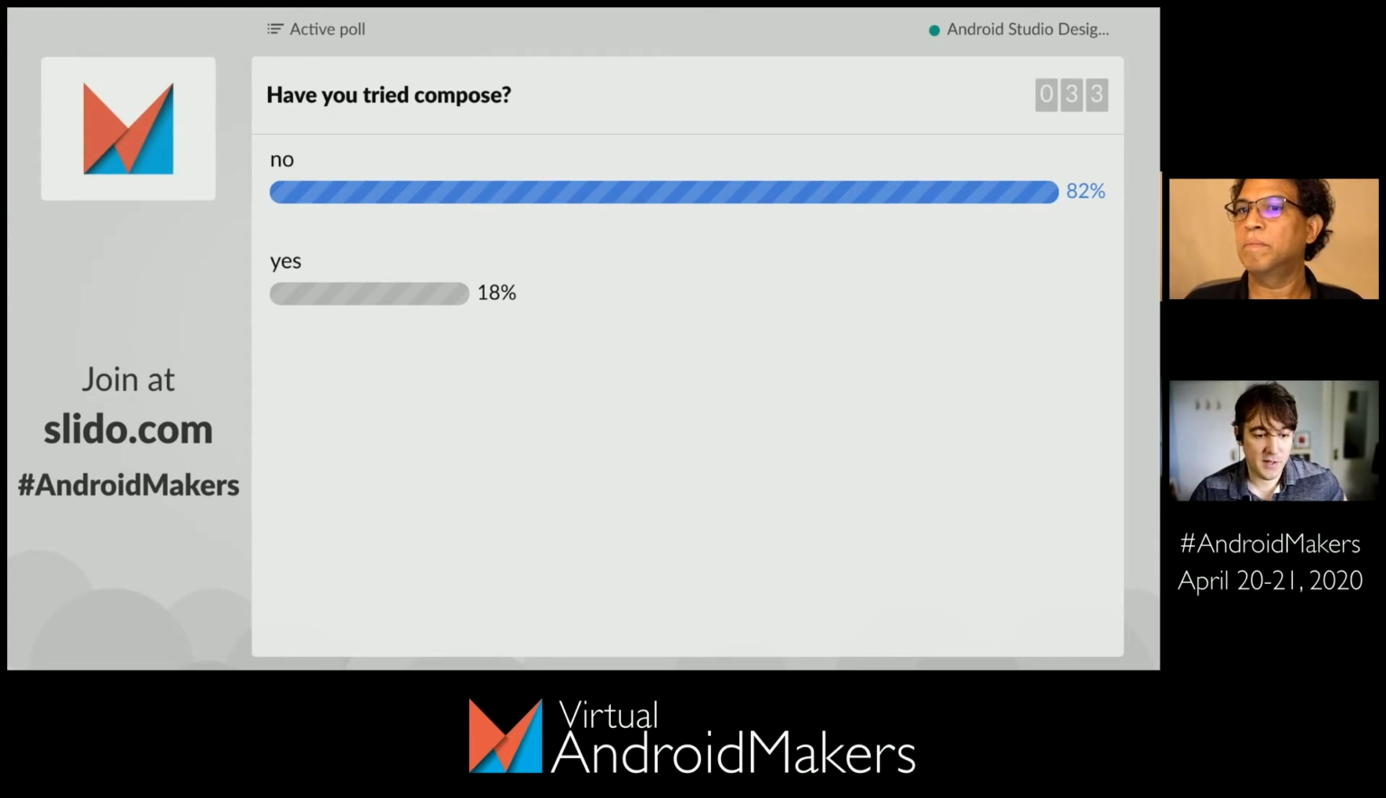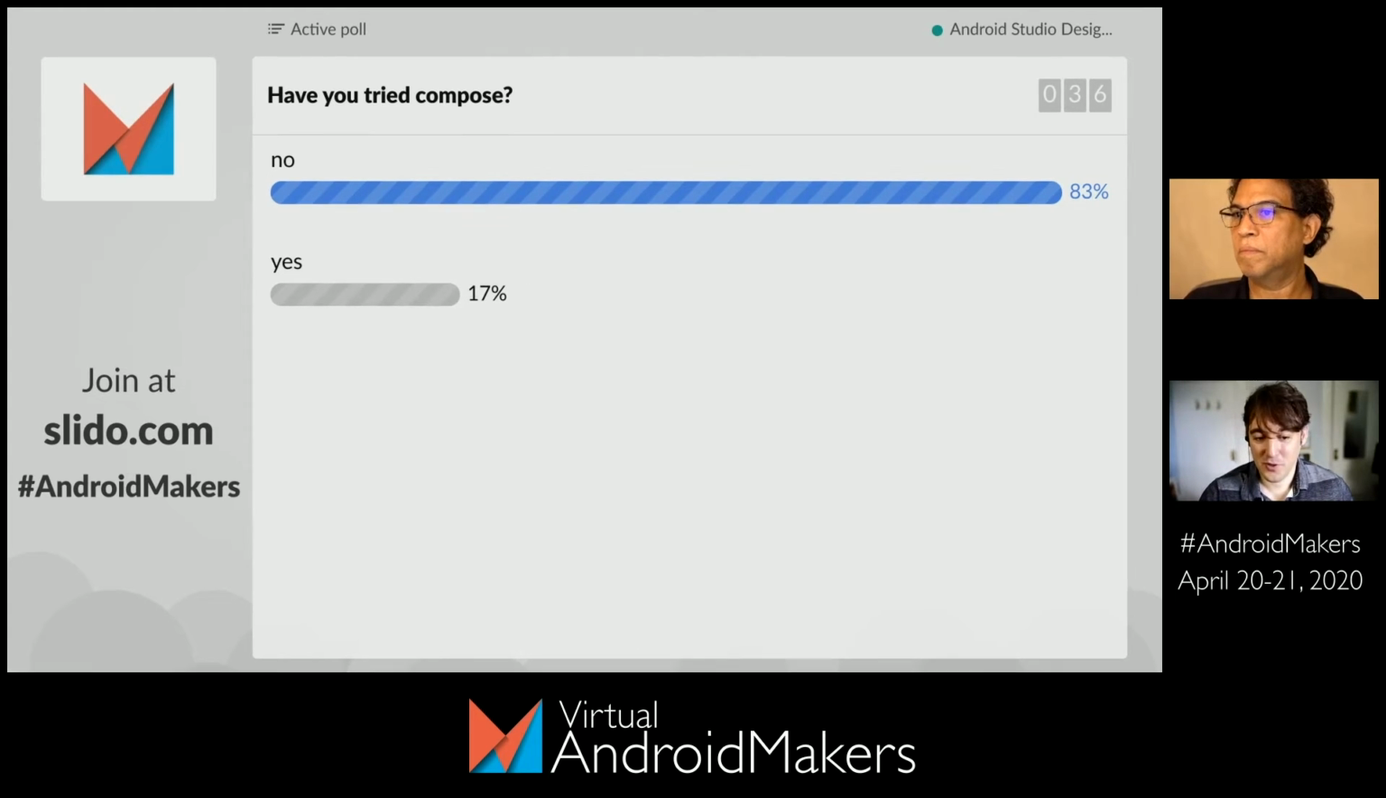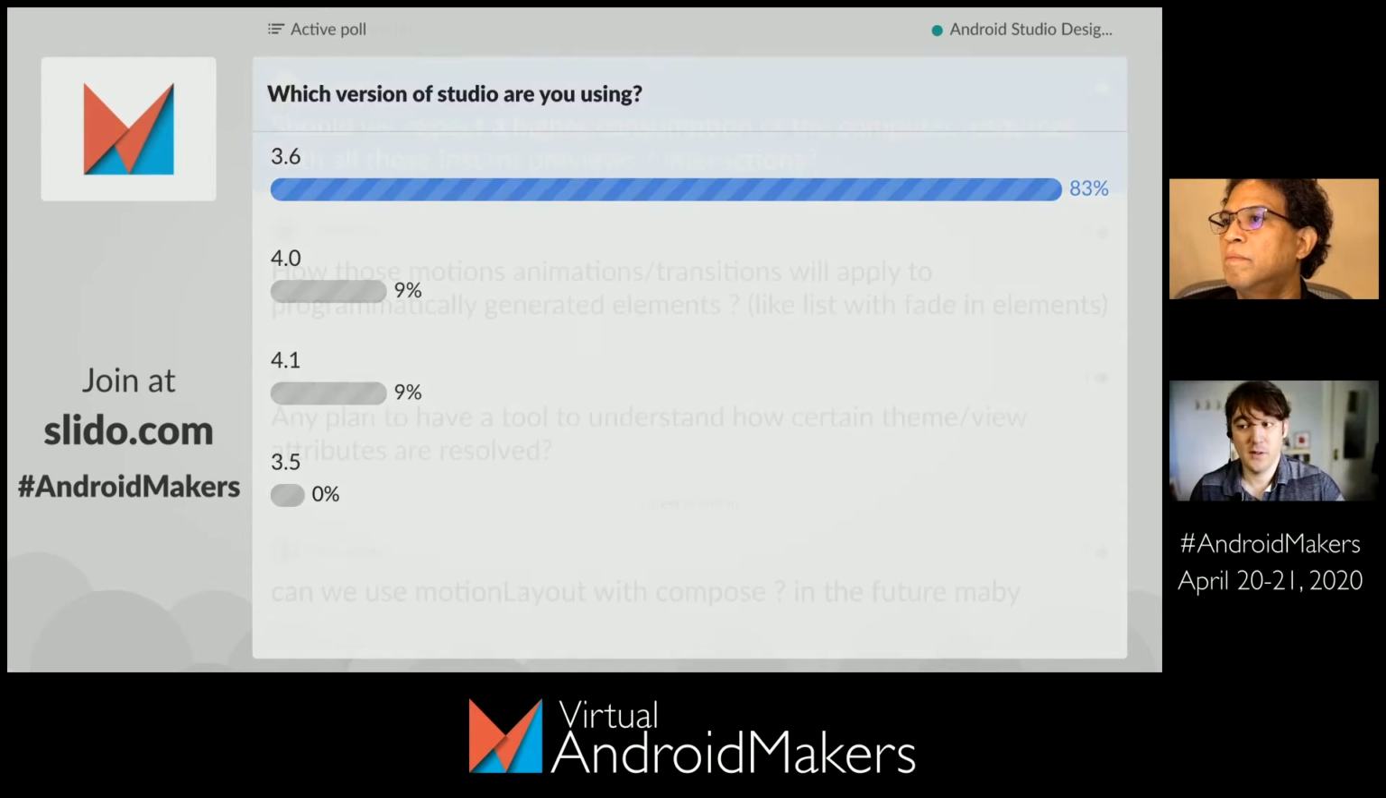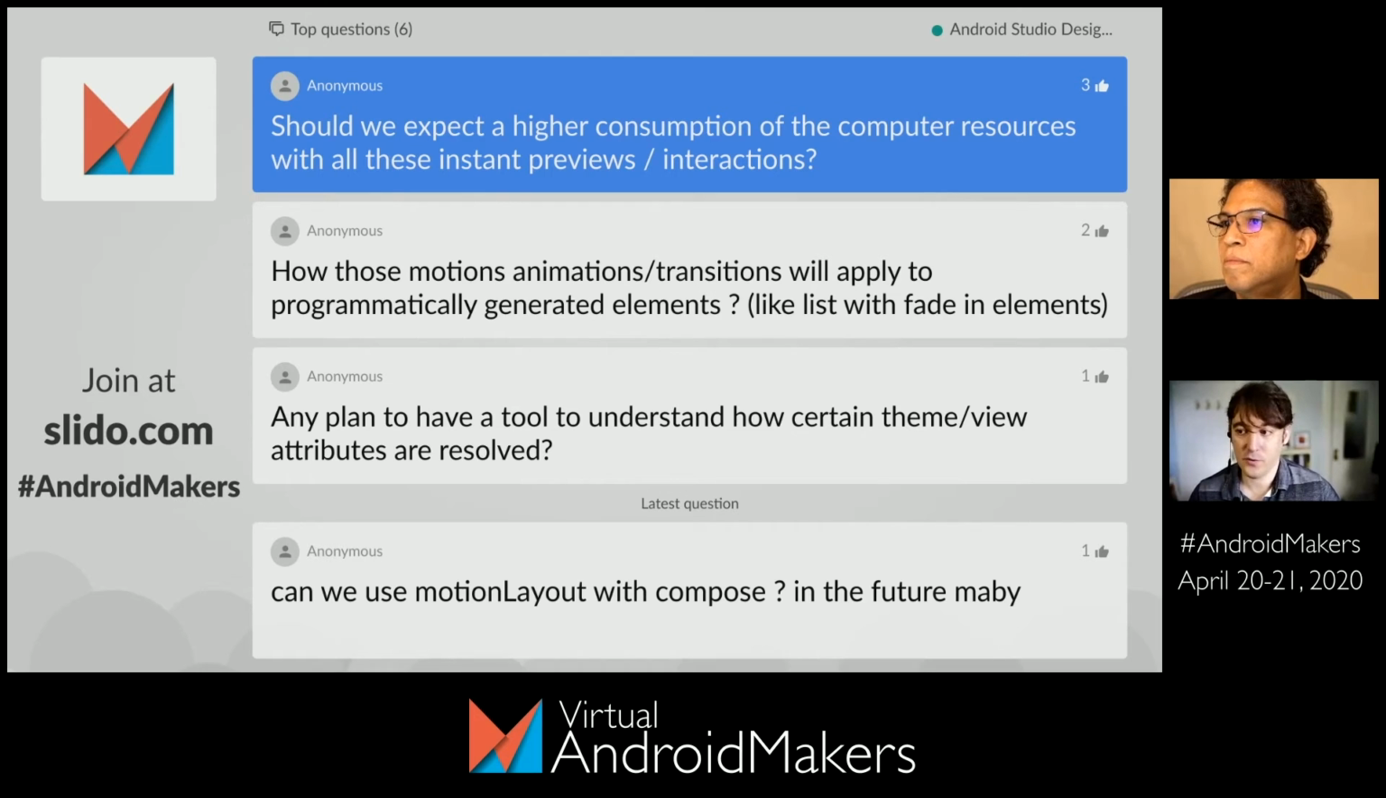All right, so the first question is, should we expect a higher consumption of computer resources with all these instant previews and interaction? Probably, but we spent a lot of time during 3.5 to build a much more scalable architecture, and of course we haven't stopped that work. It was not a one-off in 3.5 where we forgot about these characteristics. As we went to the new releases, we still put a lot of engineering effort into making sure everything scales correctly. So yes, with very visual tooling, it will probably consume a little more, but we're also trying very hard to make it work on all kinds of machines and setups.